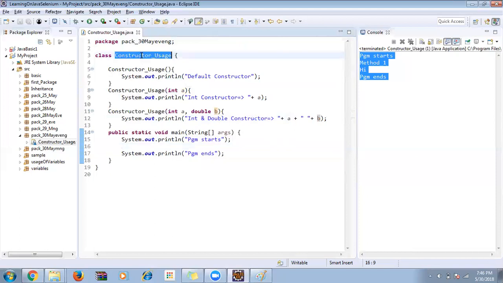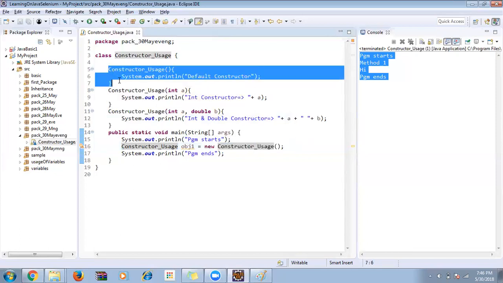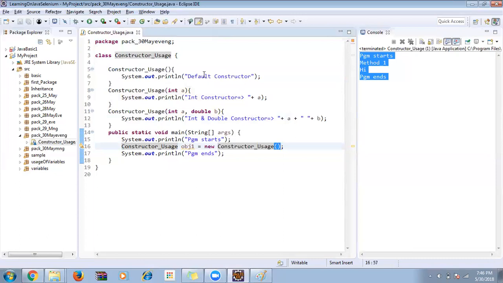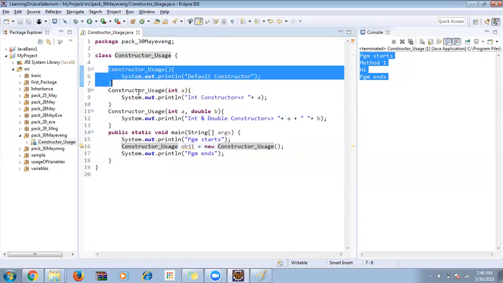So how simple: ConstructorUsage obj1 is equal to new ConstructorUsage. That's it. Clear? So first we create an object. This is the object name. This is my reference here. So whenever we create an object, what will happen? That specific matching constructor will be called. So now I'm not passing any argument, so the default constructor will be executed for me.